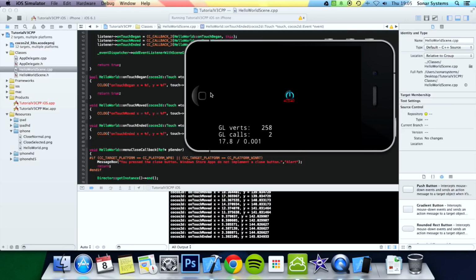That's it for this tutorial, and for the actual single touch event. In the next tutorial, we're going to look at how to set up multi-touch events.